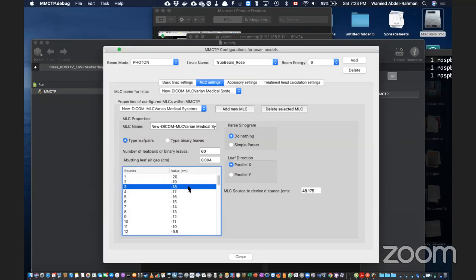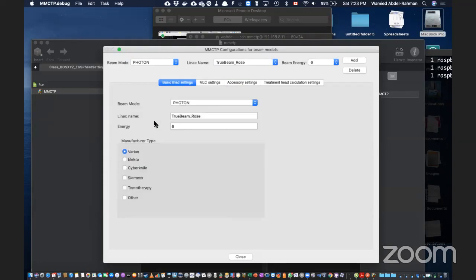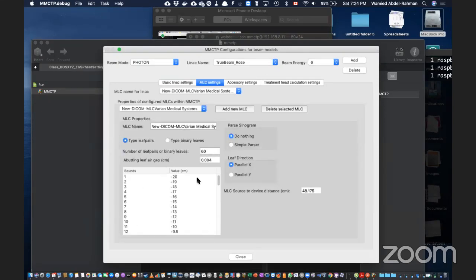So my suggestion is just import a file. Instead of trying to figure out where these values are and so on, try to import a DICOM RT file into MMCTP. I think it should populate all of this stuff for you automatically. So you need to select what machine is there, and then the MLC setting. This, I think, will be populated automatically.